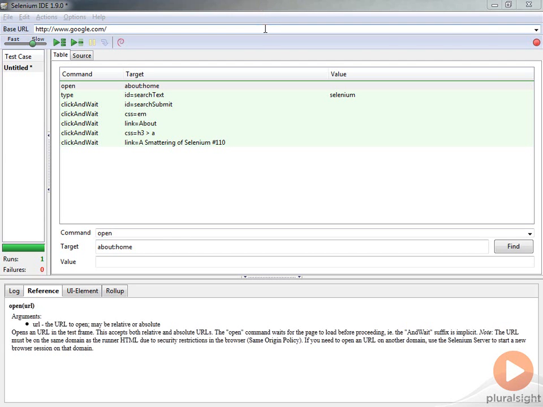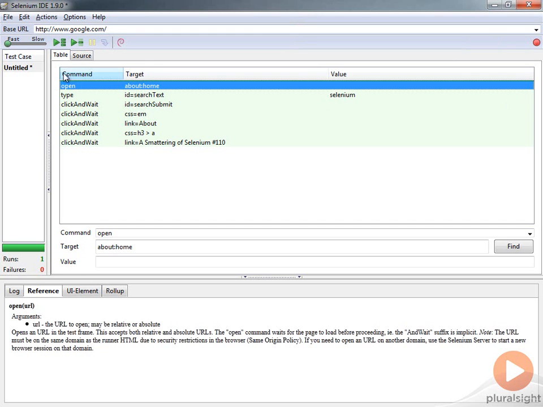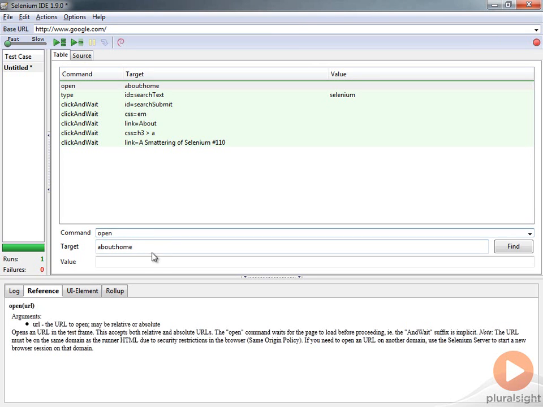So let's go ahead and go through each one of these commands that were generated by our recording of our test case. So we'll look at the first command here. The first command is open, and you can see it has a target of about home, and it doesn't have a value. And you can look at it here as well. And so what this is going to do is just open up a URL. So we're going to go to the blank, or basically about home page.